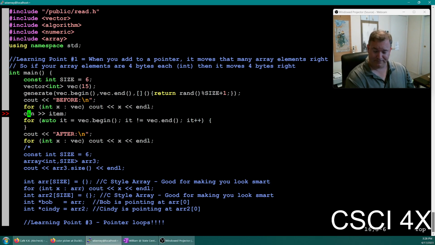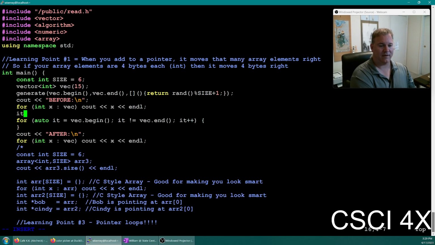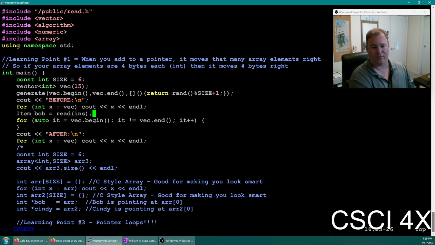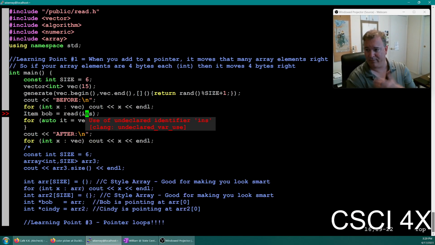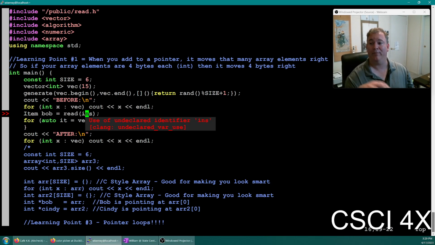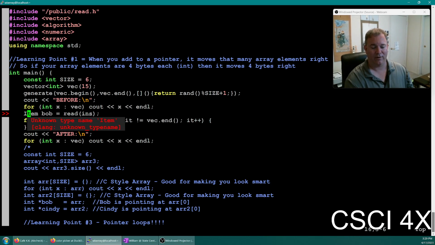If you use the read library, you can say item Bob equals read from the file, like that. And that will read from the file into Bob using the double right arrow operator. So the read library uses the double right arrow operator to do input. And so you can write one line of code like this.